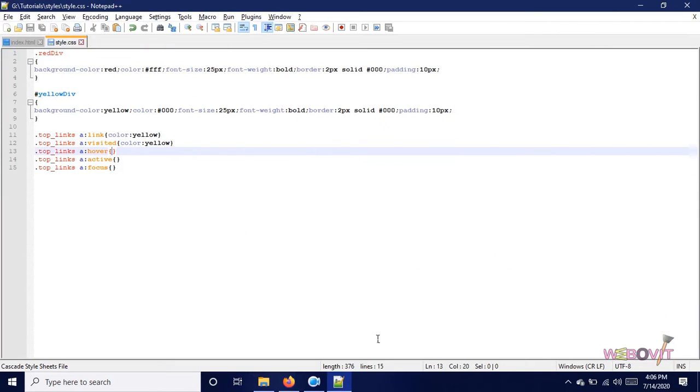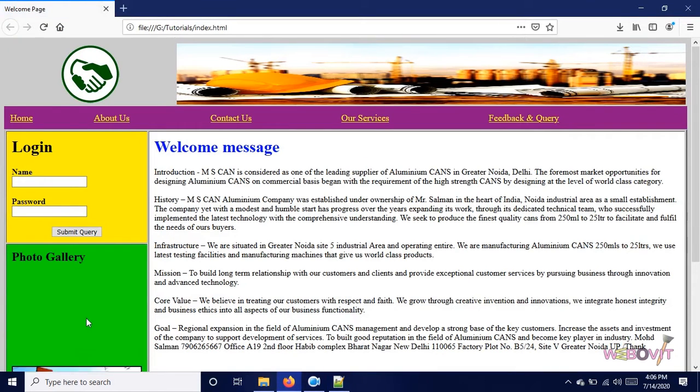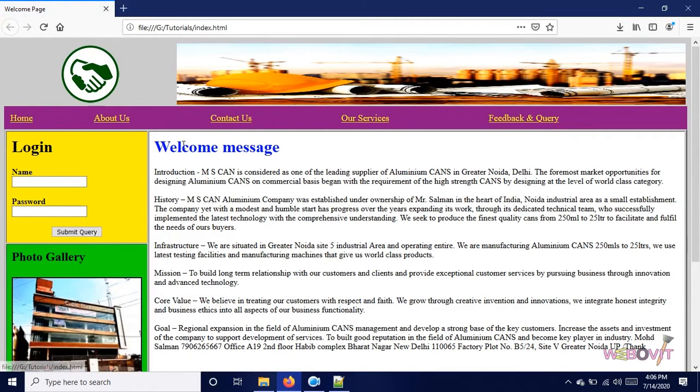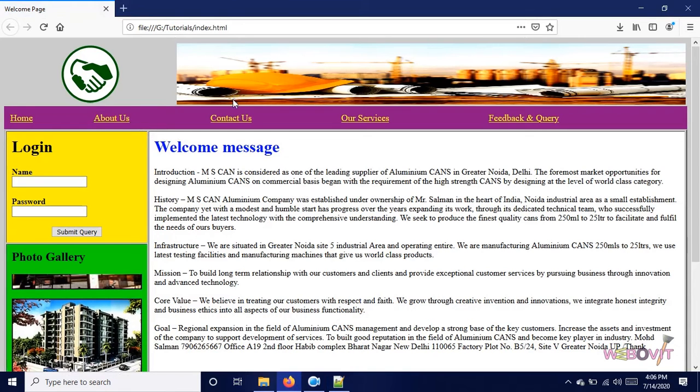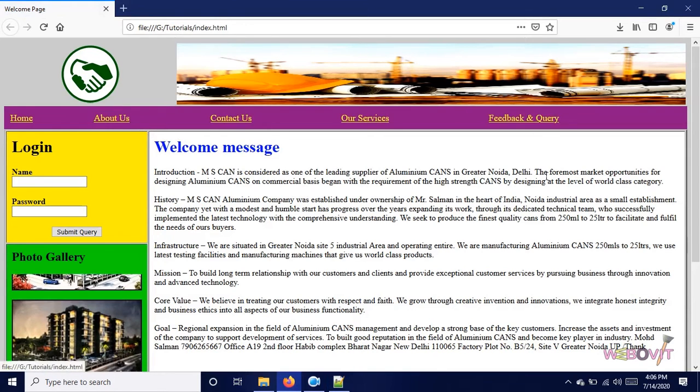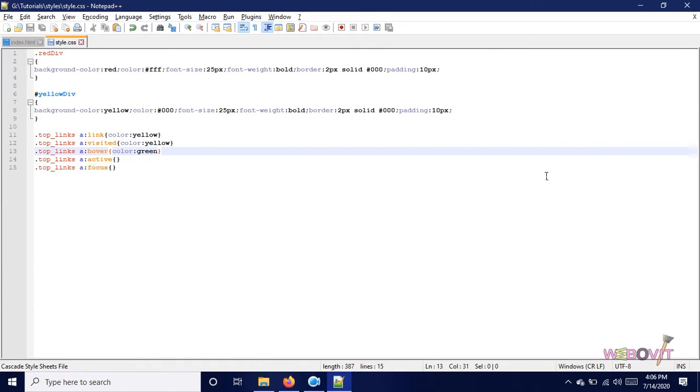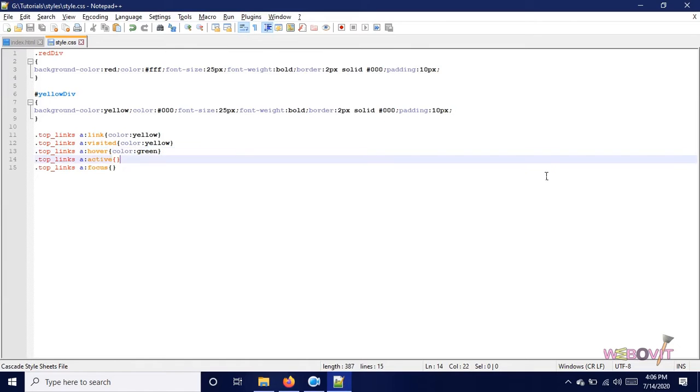Now this one is a:hover. a:hover represents whenever I bring my mouse over it. So when we bring the mouse over it, I will change the color to green, or you could do whatever is of your choice. Whenever I bring my mouse over any of these links, the color of that link will change because of a:hover. Hover means the mouse hovering over it. Alright, so this is the color green.